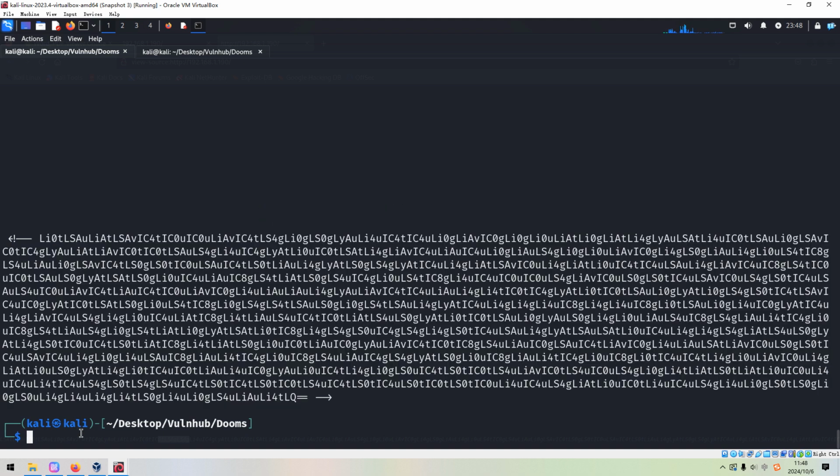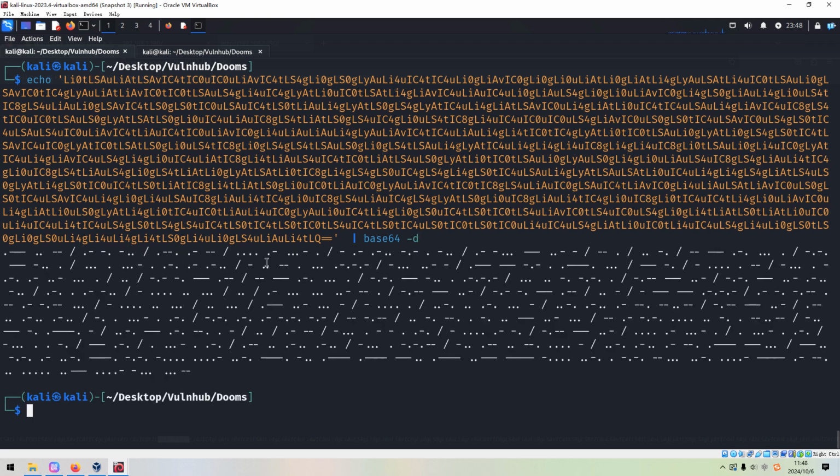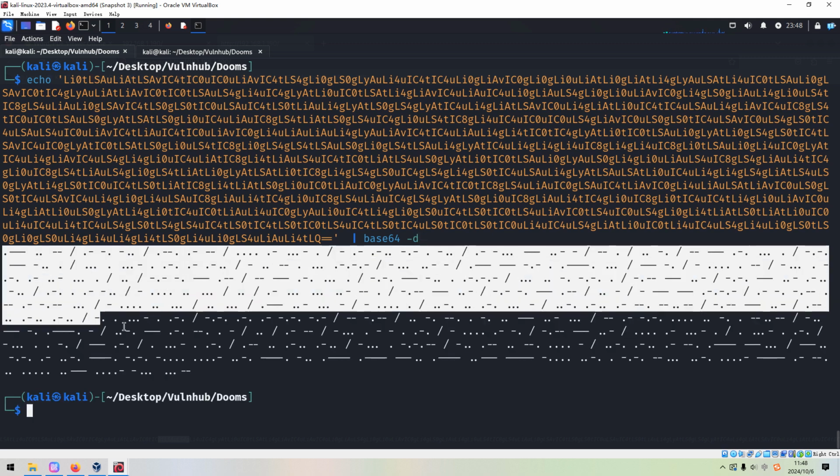Of course, you can use CyberChef online to decode. Alternatively, we can use a command. We can use echo and pipe to the base64 utility with the option of -d, which stands for decode. Press enter, and we can get this result.